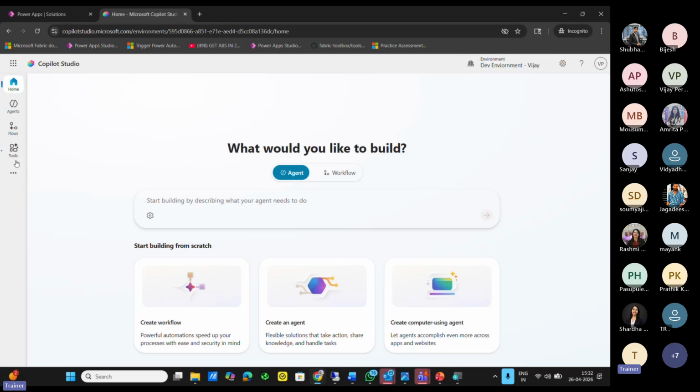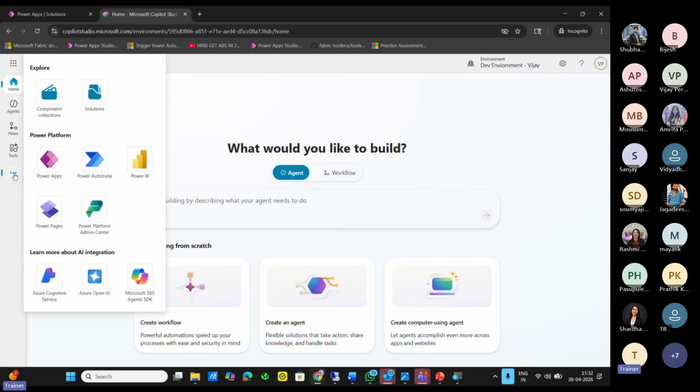Now you can see there are four options: home, agents, flows, and tools. If you click on more options, you will get component collection, solutions, and then Power Apps, Power Automate, Power BI, Power Pages, and even Power Platform Admin Center is here also. And then other AI integration tools like Cognitive Services, OpenAI, and Office 365 Agent SDK. These are for pro development. So primarily, these are the things.